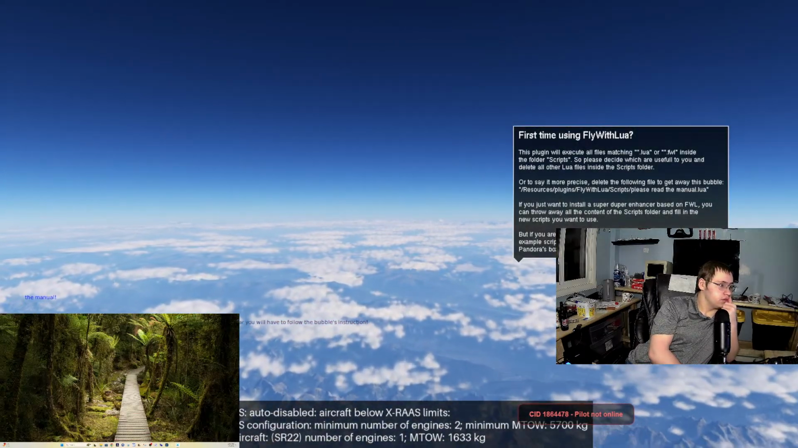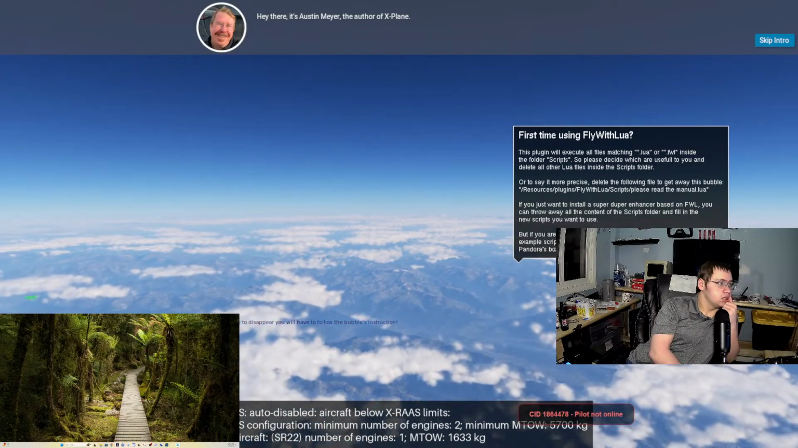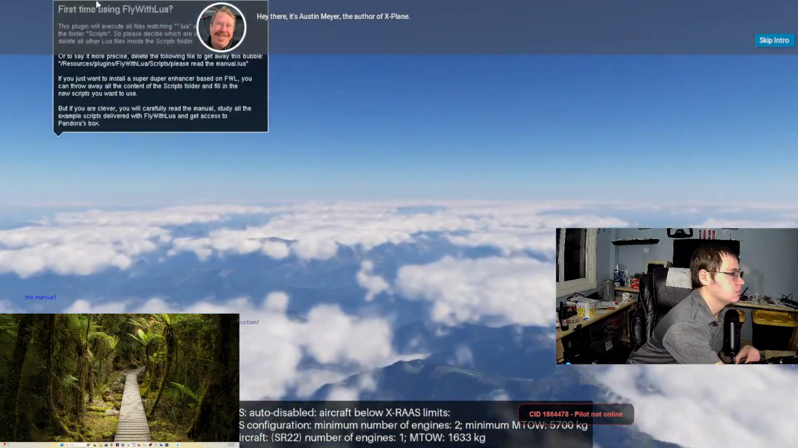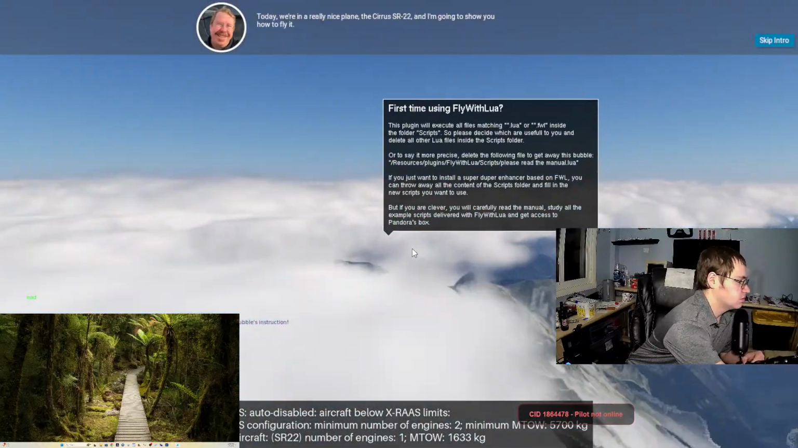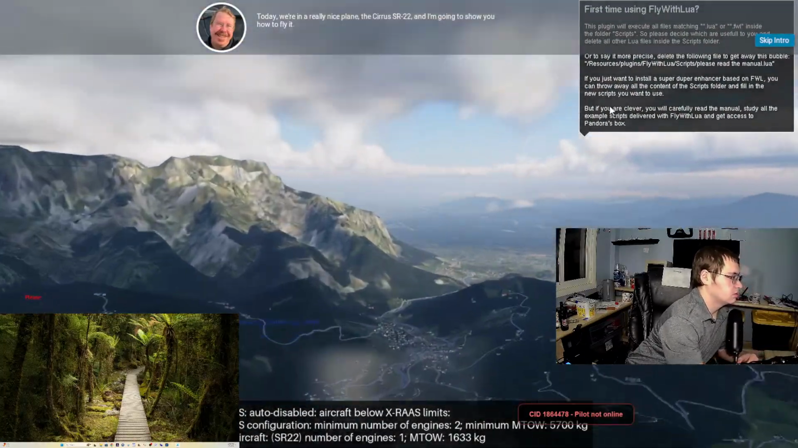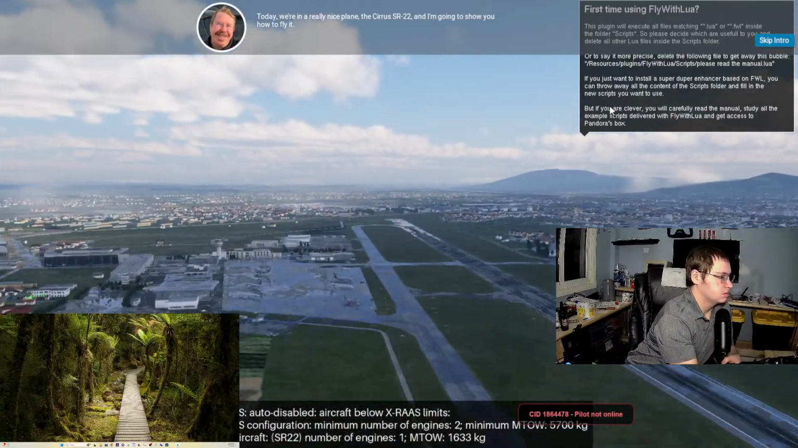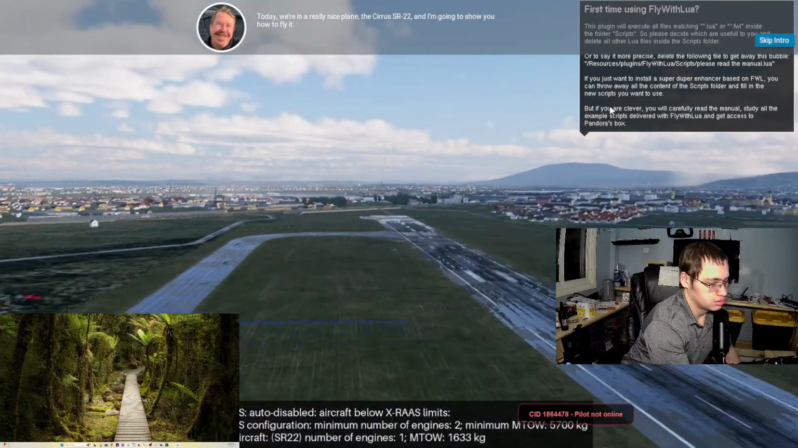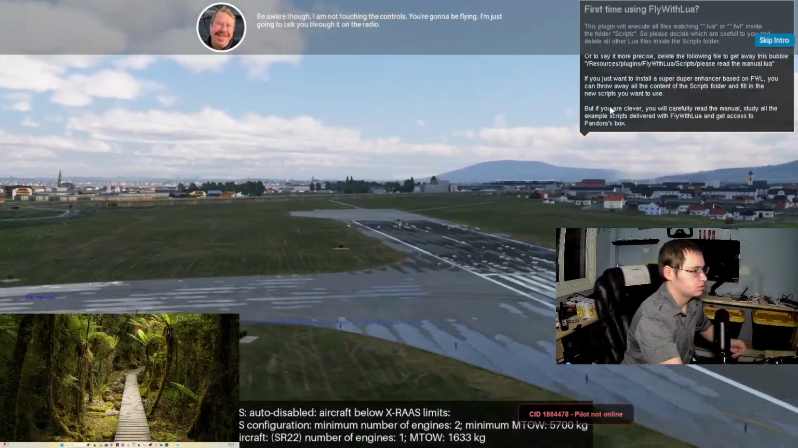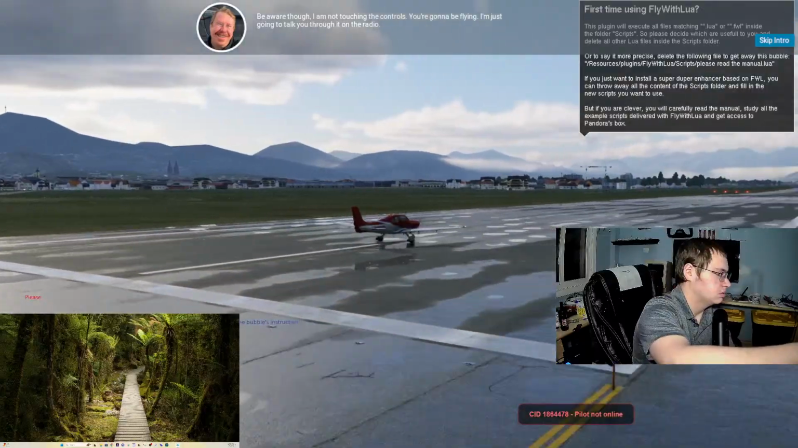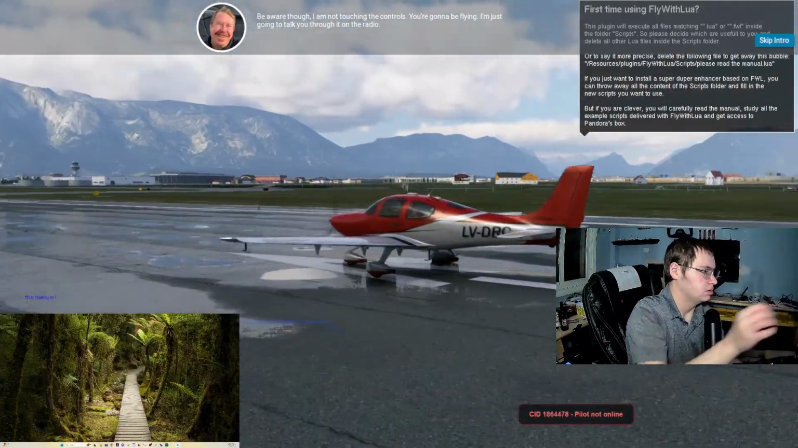There we go. Hey there, it's Austin Meyer, the author of Xplane. Today, we're in a really nice plane, the Cirrus SR-22, and I'm going to show you how to fly it. Be aware though, I am not touching the controls. You're going to be flying. I'm just going to talk you through it on the radio.